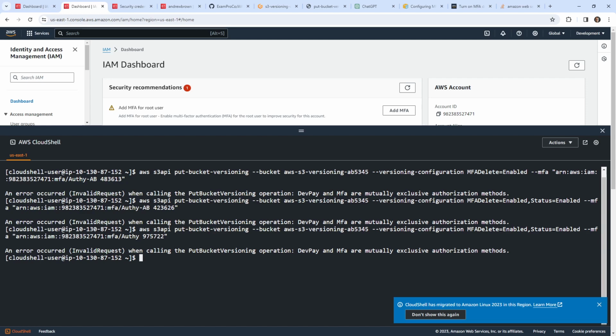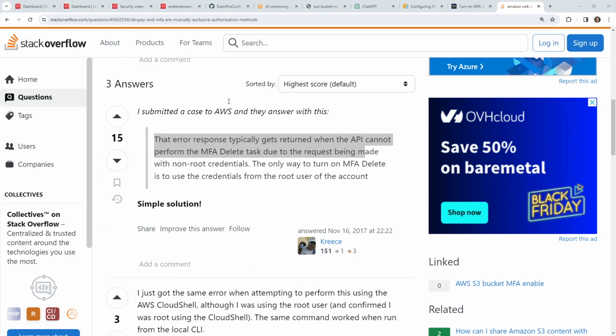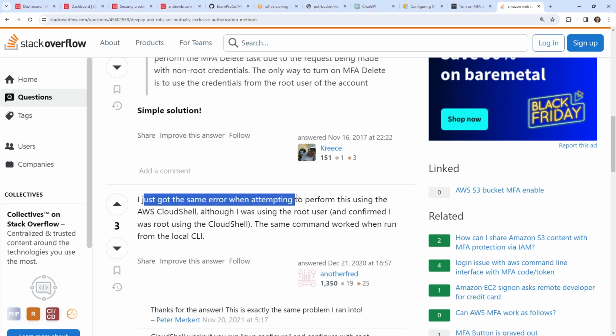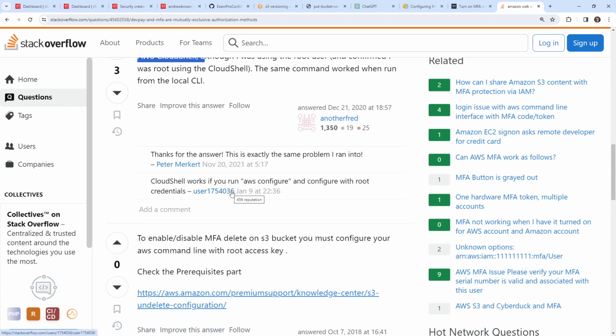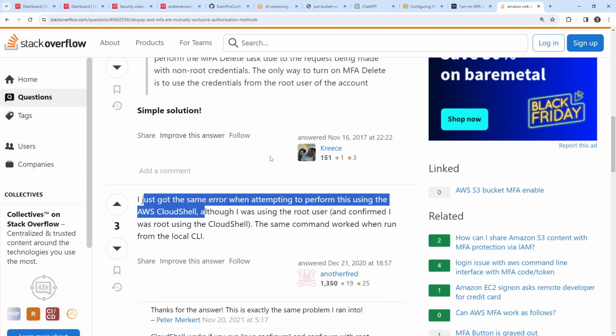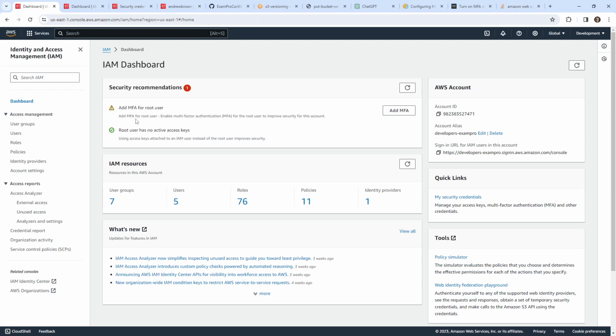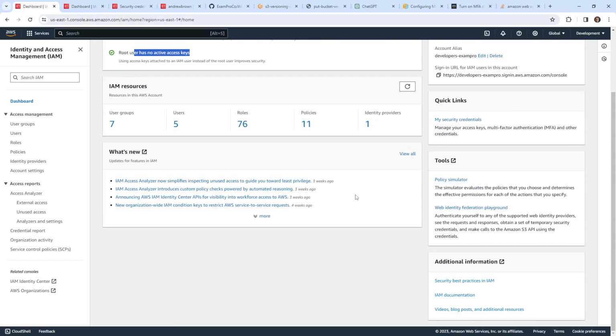Okay, let me do some more investigation. All right, so this is the same thing we're writing here. And the next one says, I got the same error when attempting to perform this using the AWS Cloud Shell. Although I was using the root user and confirmed I was root using the Cloud Shell, the same command worked when run from the local CLI. Okay, so that sounds like that's part of our issue. If this is going to maybe resolve it, I'm going to have to get those darn access keys. But the question is, where the heck are they? So that's my next thing I have to find out. So I'll be back here when I find it, okay?